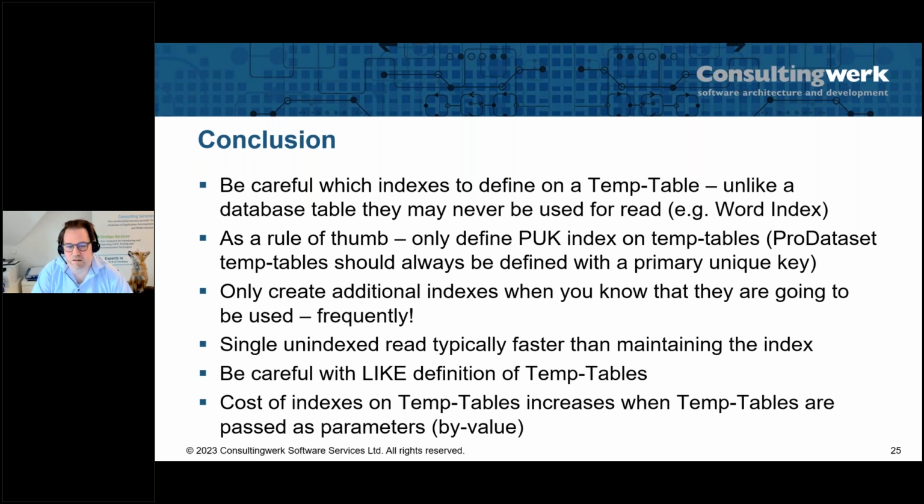But indexes are something which, more often than not, you never use. Especially word indexes are quite expensive, and word indexes are very useful in a database to select only a small amount of records from the database into the temp table. But once the data is in the temp table, I think it's very unlikely that you'd ever be using the word index. So populating the word index just because the LIKE definition is the laziest way of doing it is going to cost you a lot of memory.